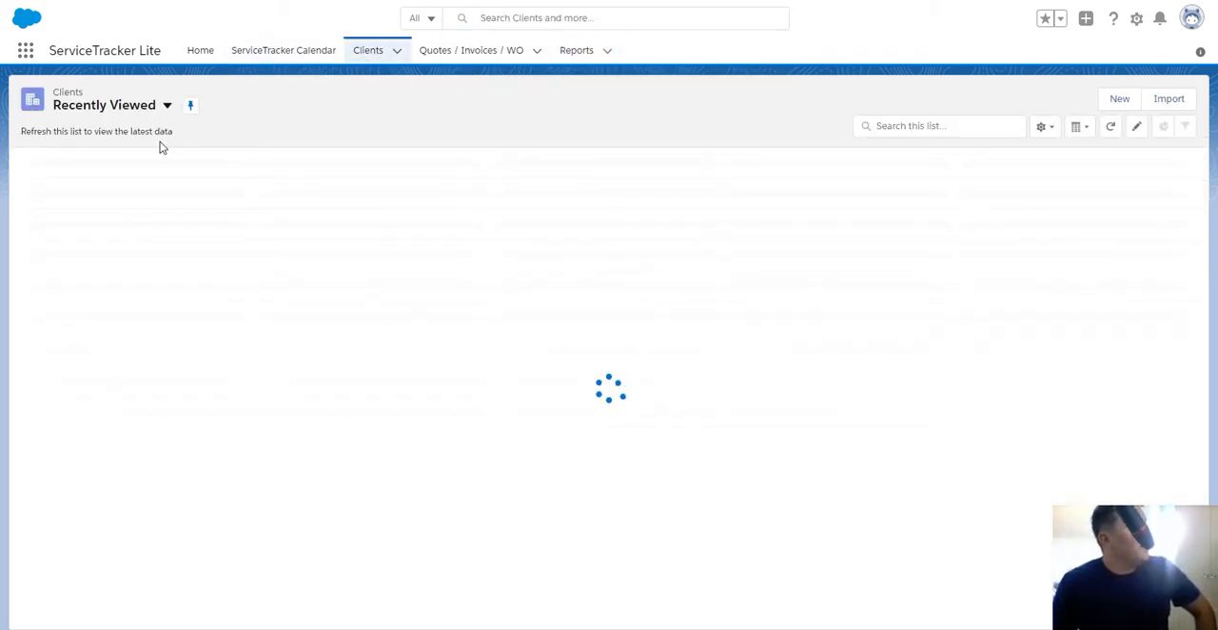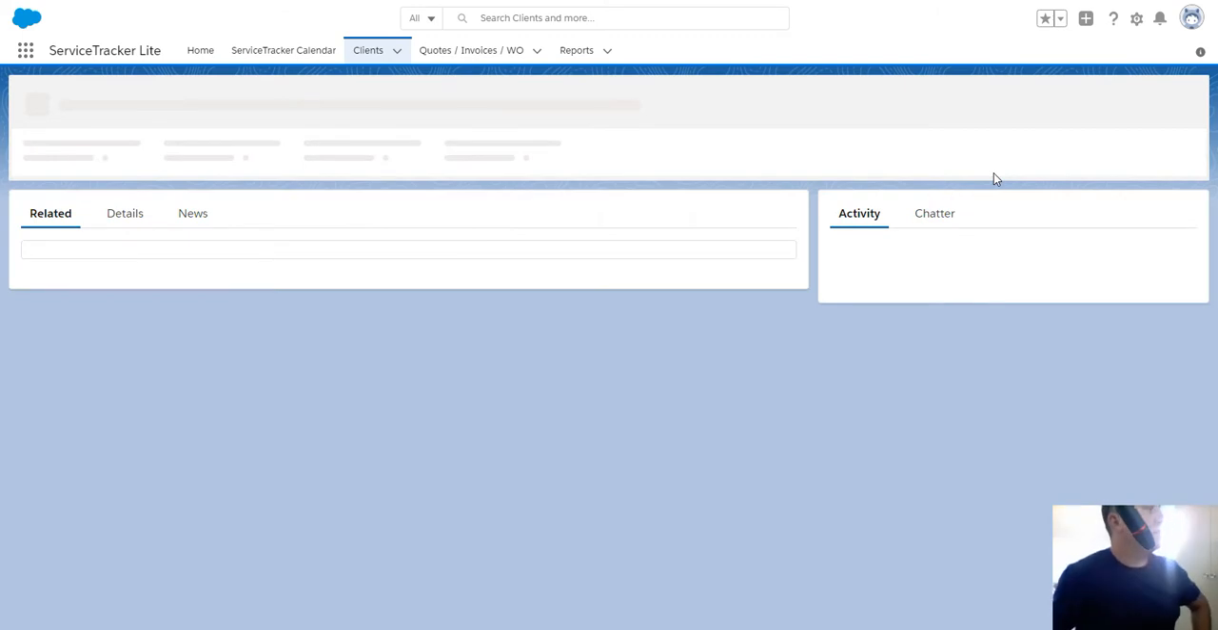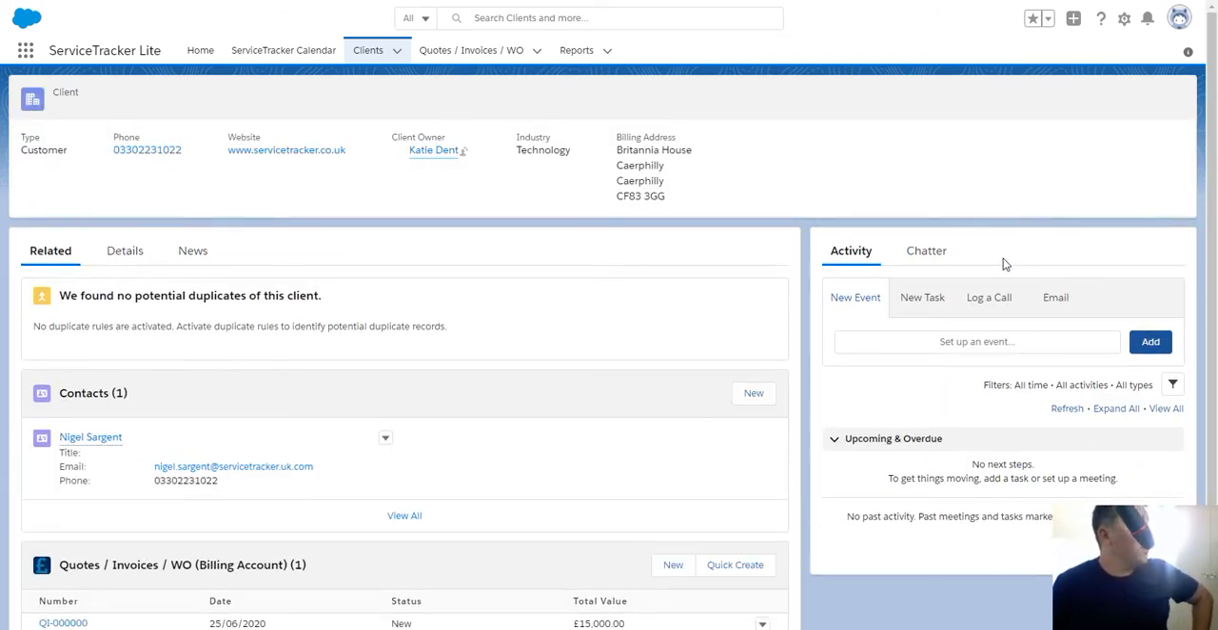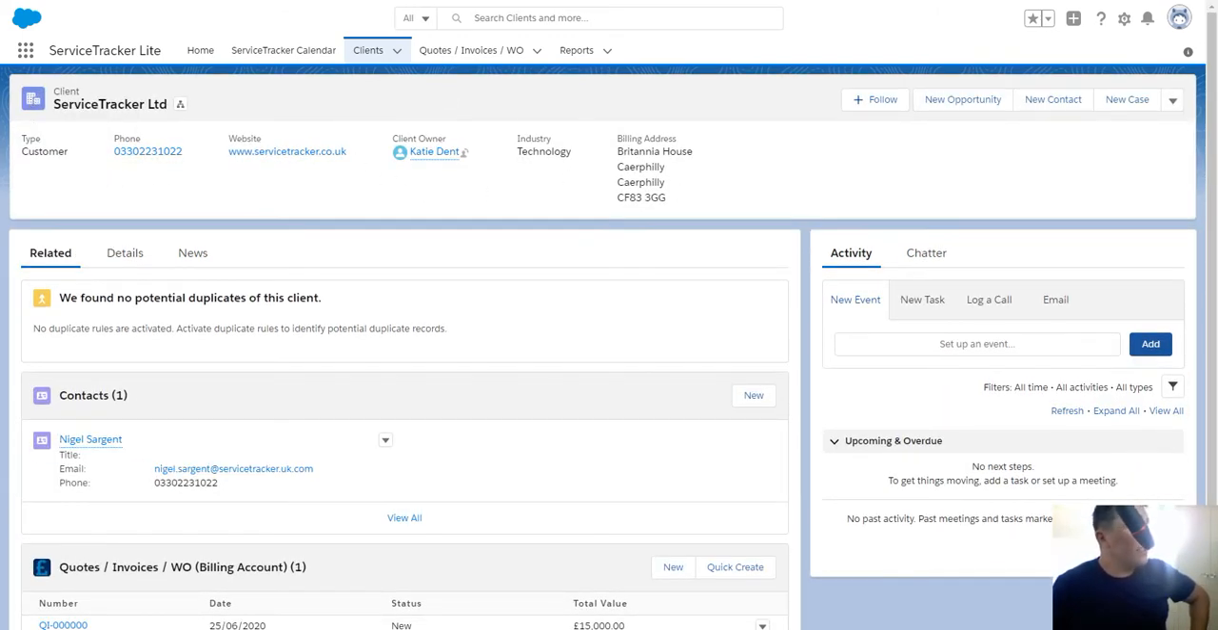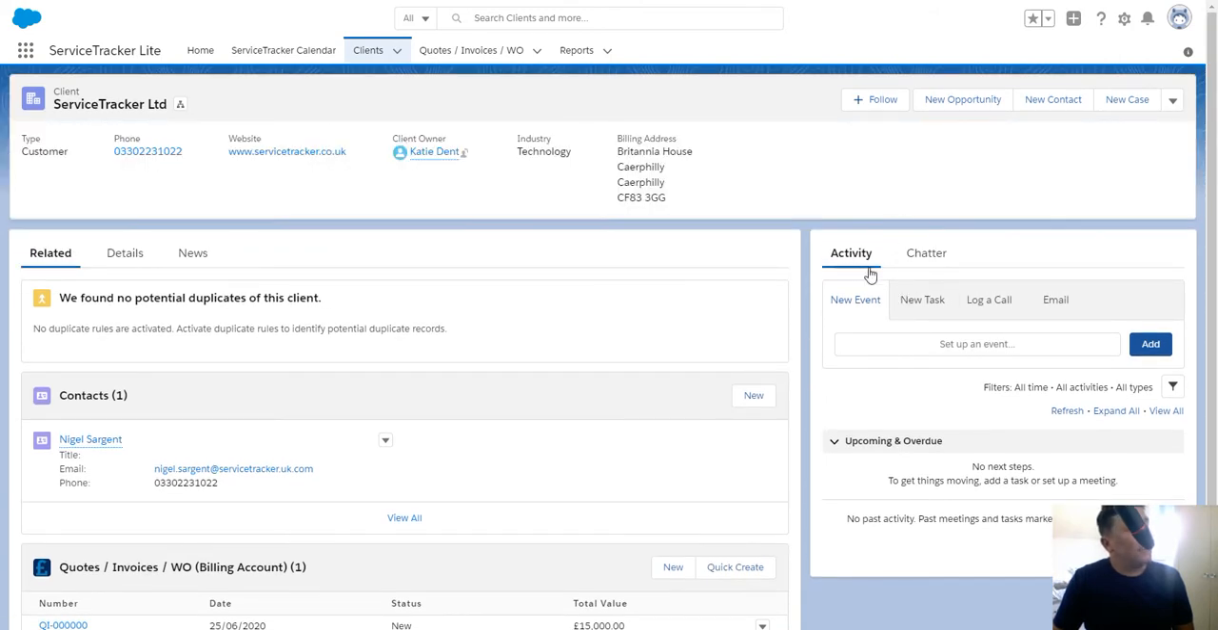So, clients. I've created a client for you already. It's a ServiceTracker client, so I'm just going to click into that, and this is going to give you a quick overview of who your client is and also some of the related information for that client, such as who the contacts are, any existing quotes in the system, any attachments, what activity has happened.